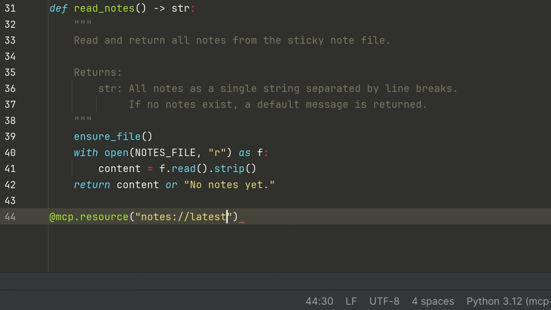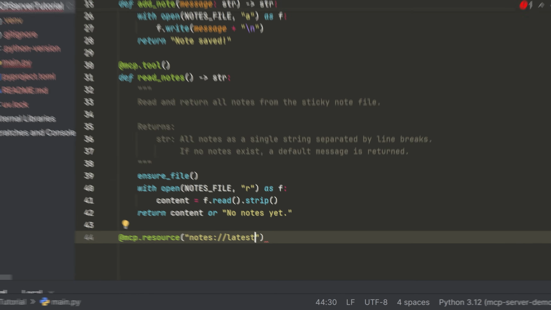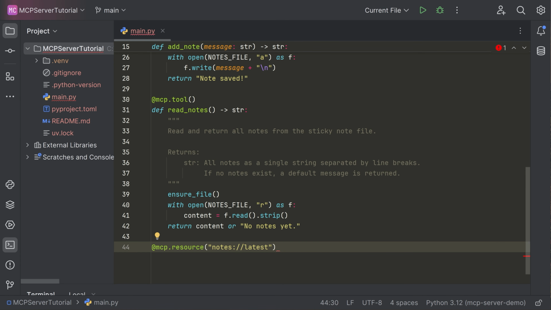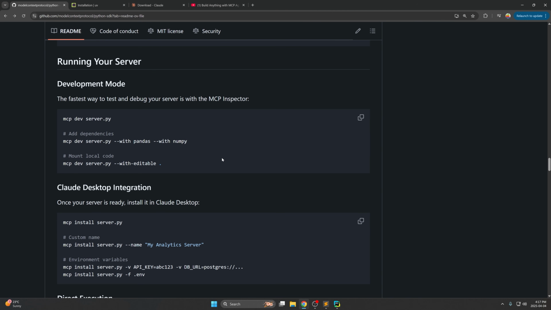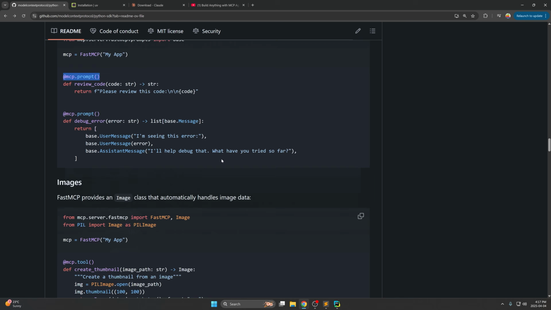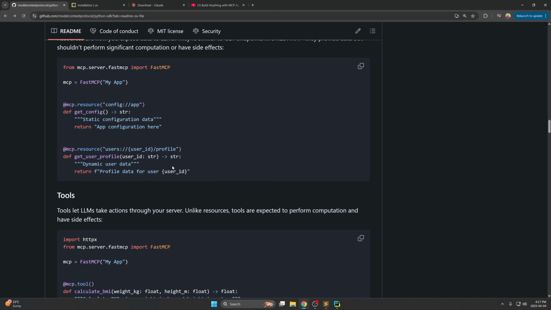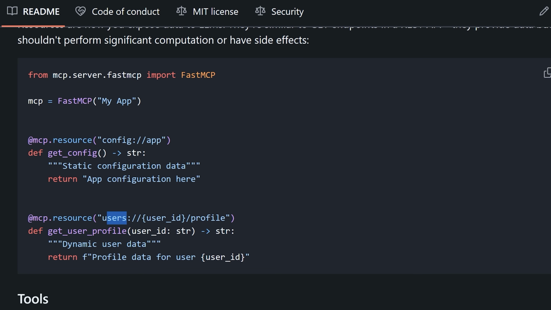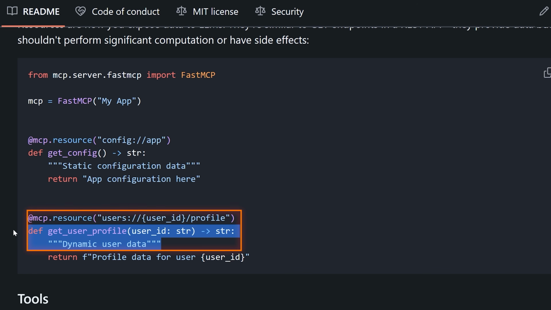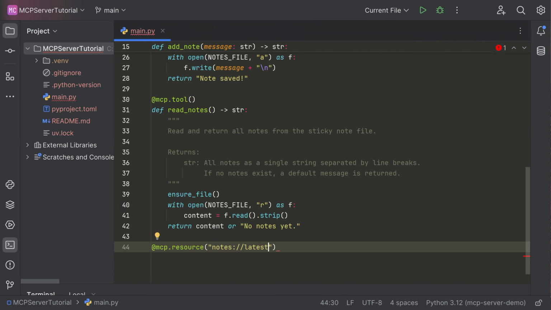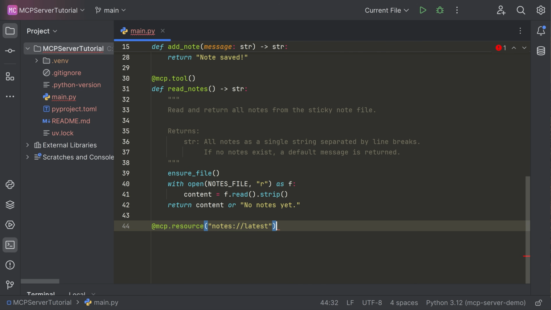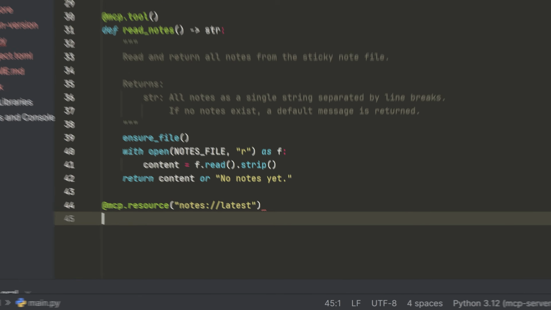Okay, now there's ways to embed dynamic variables inside of your resource. For example, if I go back here, let me just bring this up and we look at the resource. We should be able to see here that you could do something like users/{user_id}/profile, and then you can see that you can put a user ID as a parameter. We don't need to do that for our notes, but that is something you can do with the resource. Wanted to mention that. But here we're just saying, okay, you can get the notes latest resource. That's how we're referring to it.